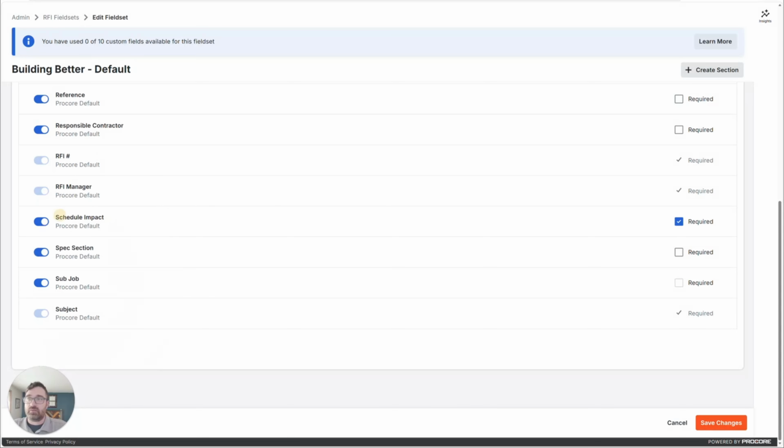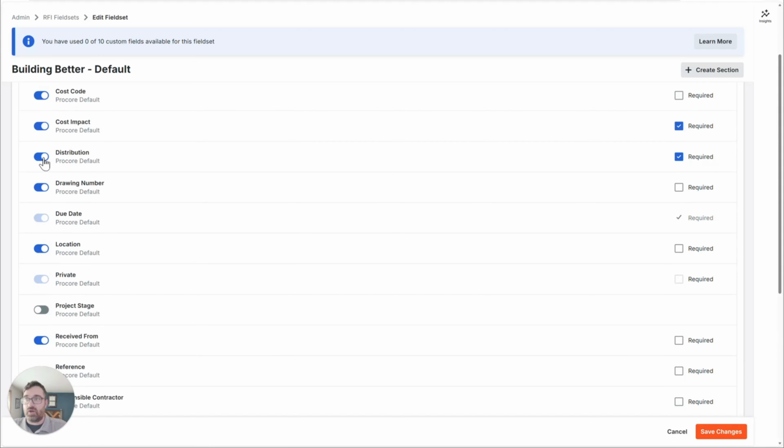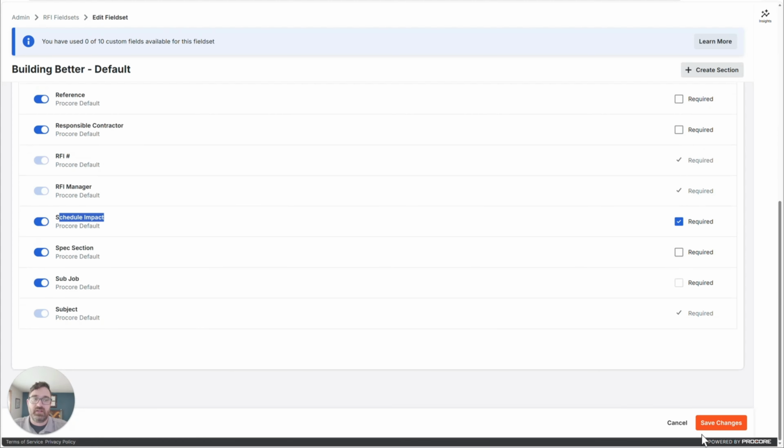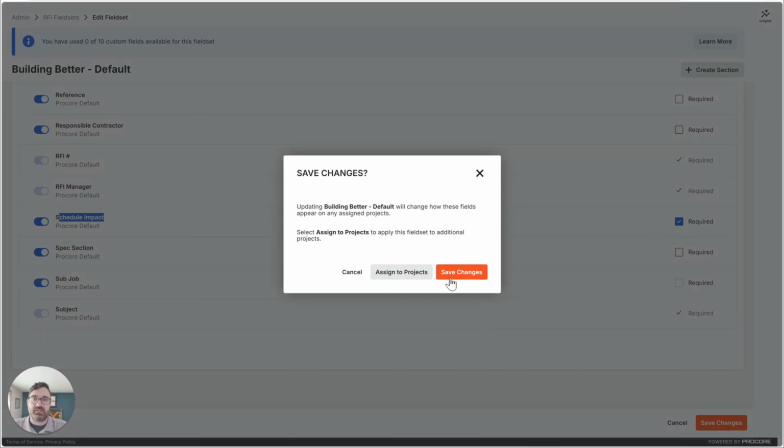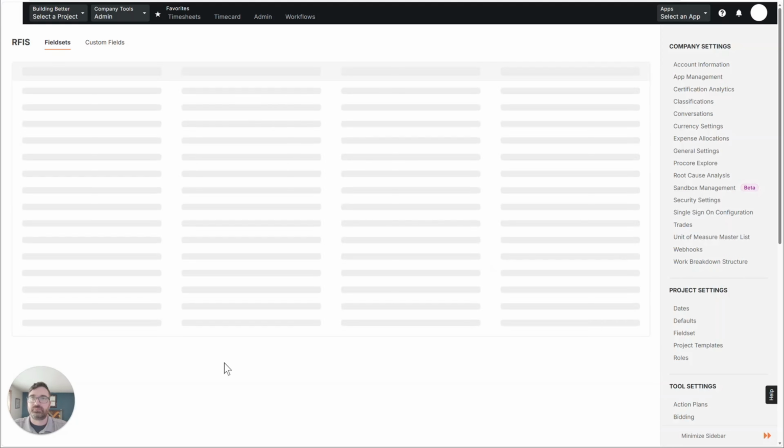I do like having them decide on schedule impact. You can put that in there. There's also cost impact. Some organizations say, hey, let's not deal with cost impact until we get an answer, so they actually turn this off. But I like to at least put to be determined on that. So we'll save those changes and we'll save.